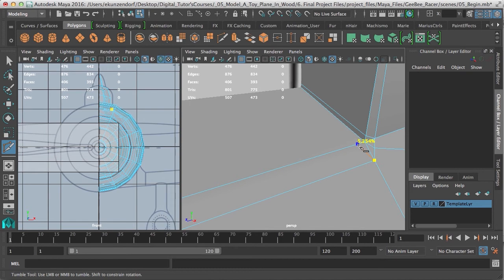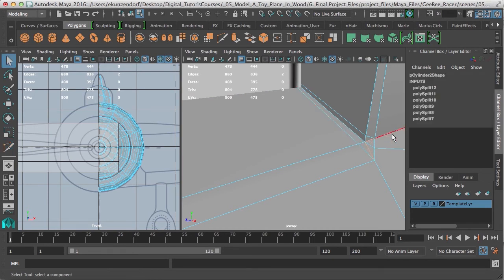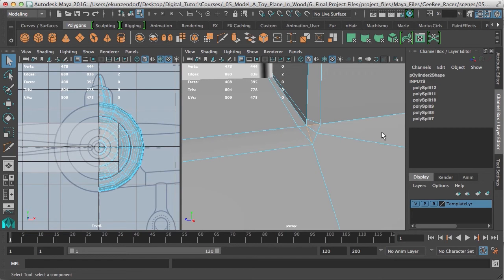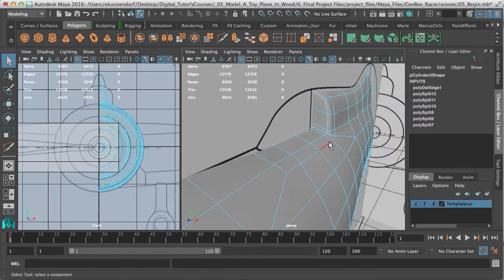Now what that's going to do is create a sharp edge on this edge there, and then I'm going to grab these two edges and I'm just going to hit delete. Control delete or delete. And what we'll have is we've now got a sharp edge on our cockpit.